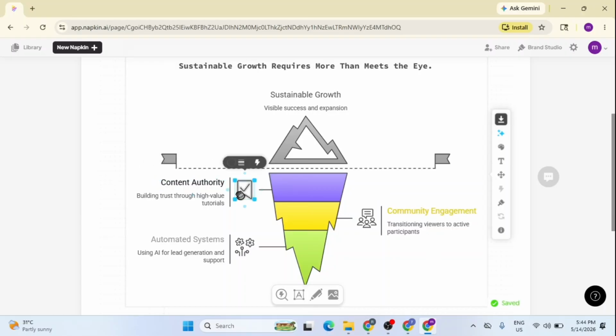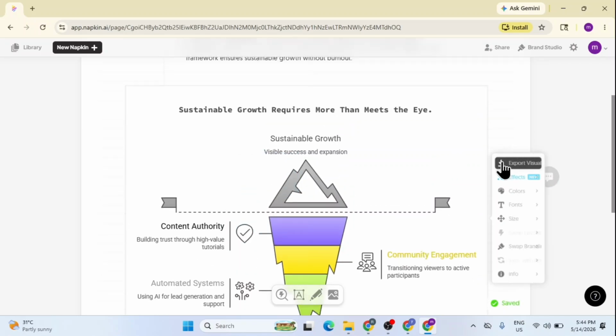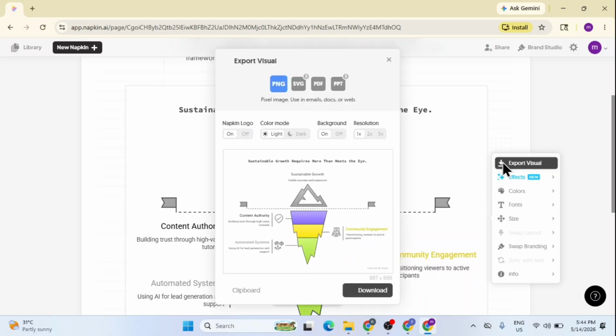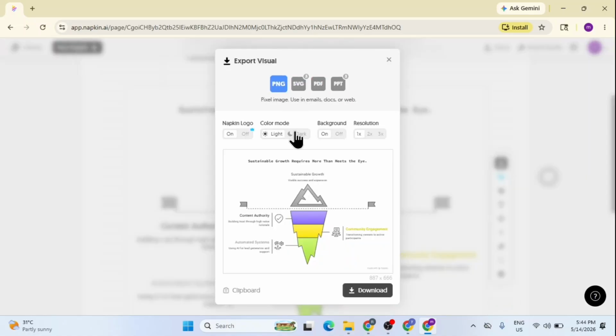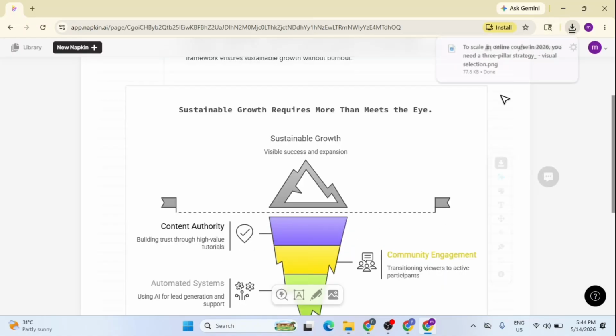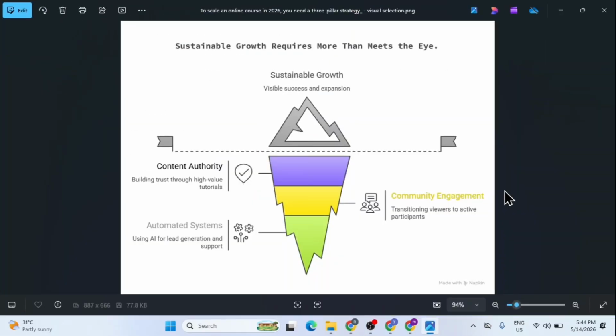I can even customize the small details like changing the bullet points into check marks for a cleaner look. Finally, when the design is exactly how I want it, I'll click the Export button. I'll choose the PNG format. After a quick download, my visual is ready to be shared.